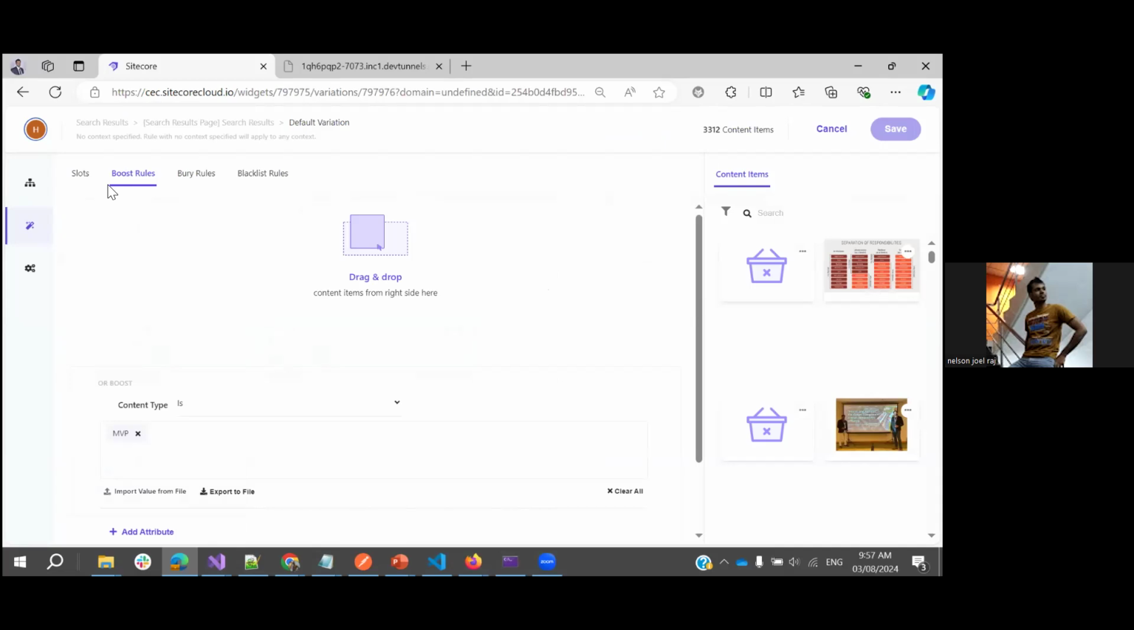For example, on the Sitecore website, they have content from multiple sources: the documentation website, Stack Exchange, different things, right? So I can make sure which content is boosted up. I'm saying, make sure my content is boosted for MVP. MVP is a content type which I created. So if I search this, the MVP content will always be boosted up.